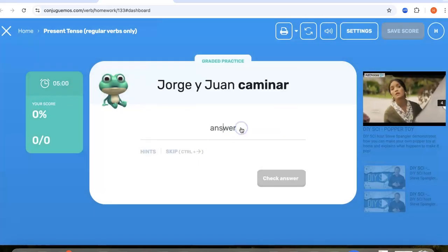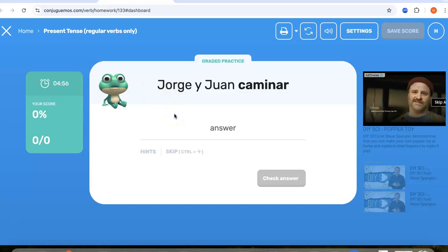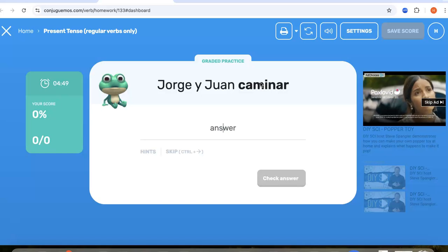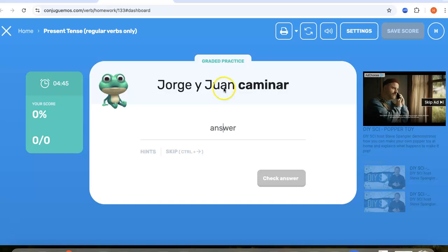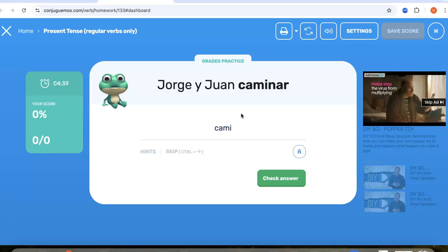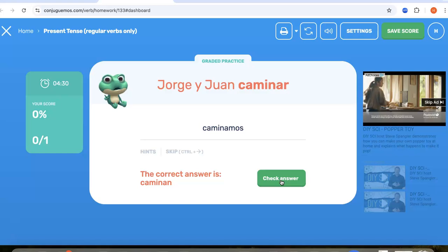But just to show you how it goes real quick, I'll show you. So we got Jorge y Juan caminar. Again, this is what's important: right now this verb is not conjugated, so it's in its infinitive form. So it's saying George and Juan are to walk. We need to say George and Juan are walking, is what we'd say in English. But in Spanish, what we just went over is that we're going to take our stem, which is CAMIN, and add the ending, which is amos, and then we'll check our answer.